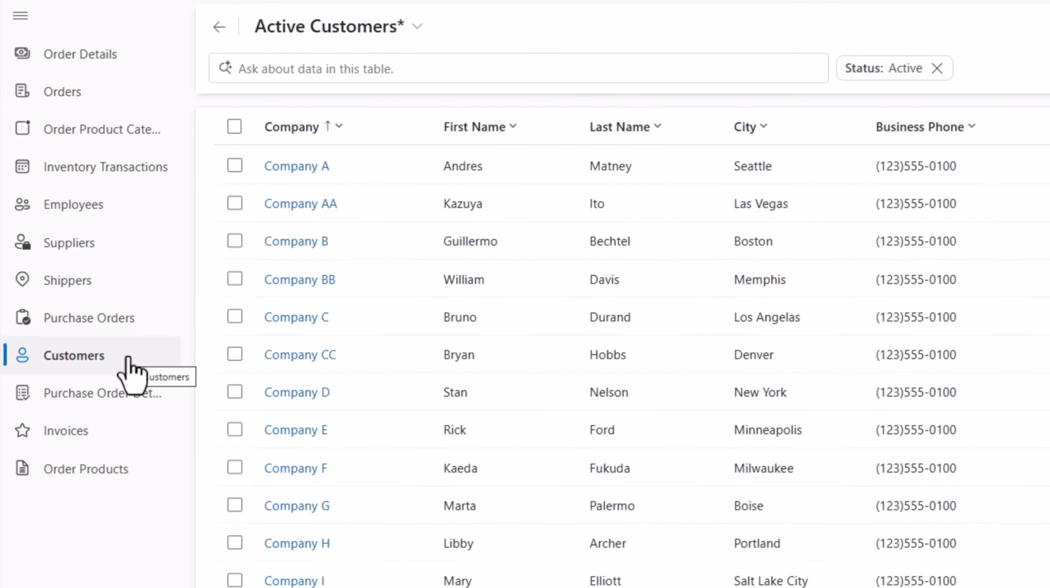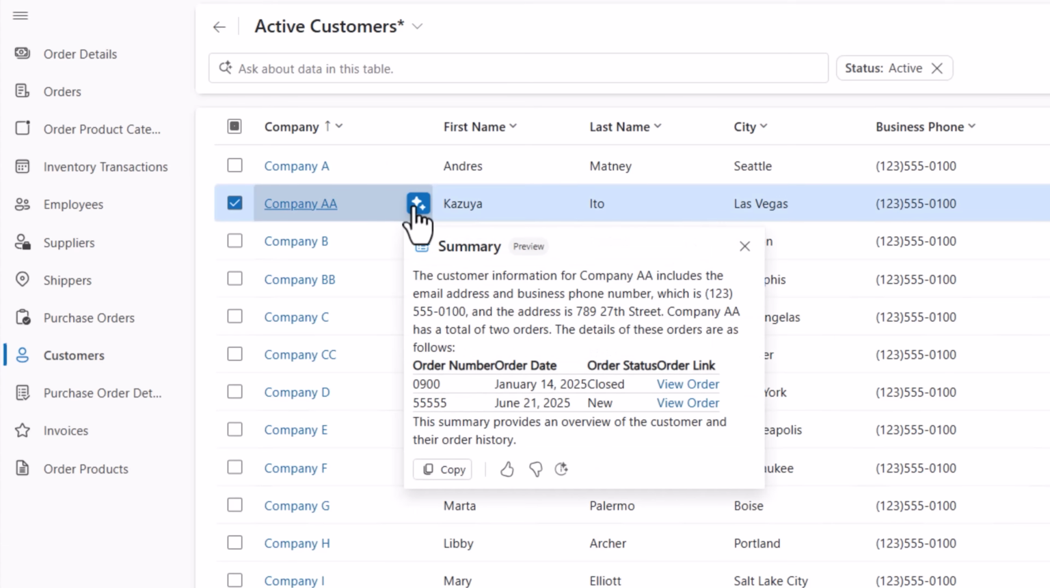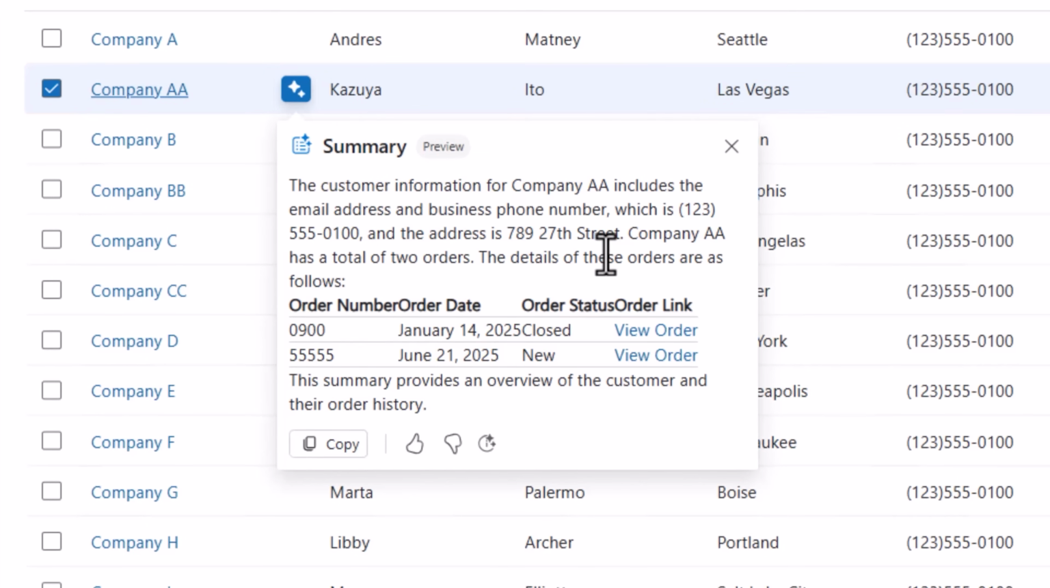Let's explore my customers page. Here, I have taken the prompt a few notches higher by providing some interesting instructions. Let's first see what this prompt does. I've asked it to generate a summary of this customer. It gives me details about the company, but beyond that, it also gives me details about orders that have been placed for this specific company.